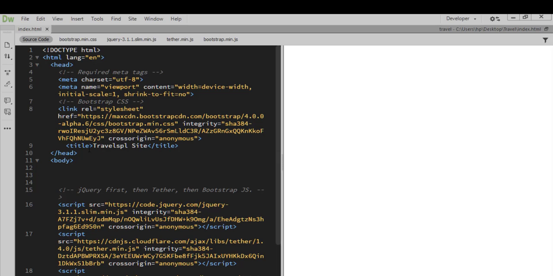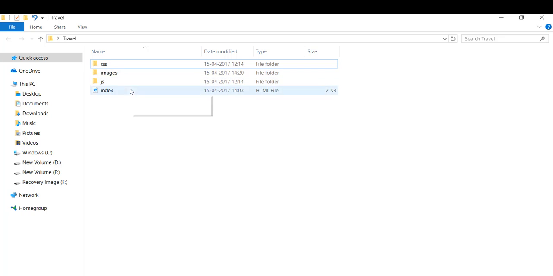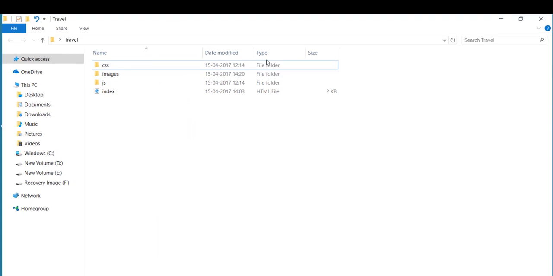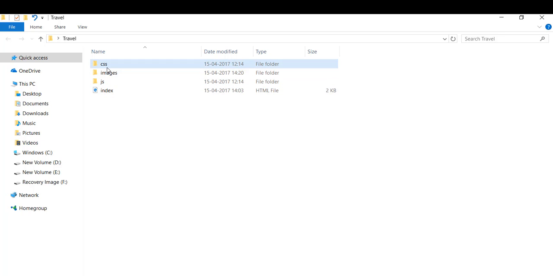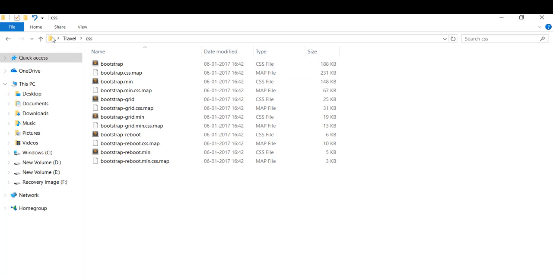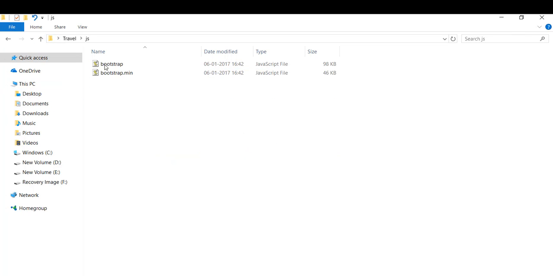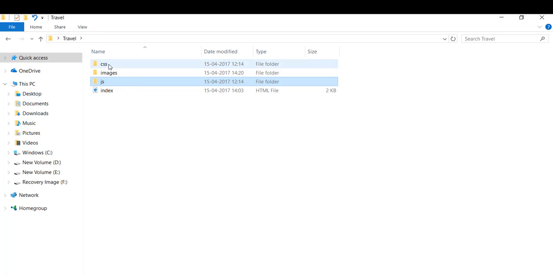I have kept ready the index file. I have already saved this index file. I have created a folder on desktop with the name of travel, and inside it these are the folders that we have created. CSS is the CSS file which is copied from getbootstrap.com, and similarly the JS file also. These are the Bootstrap CSS and JS files.